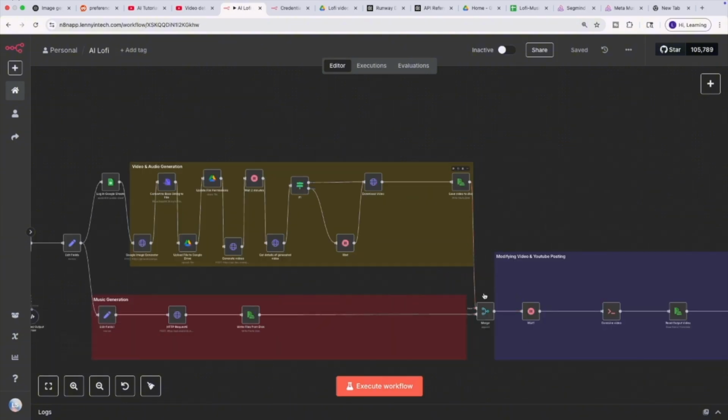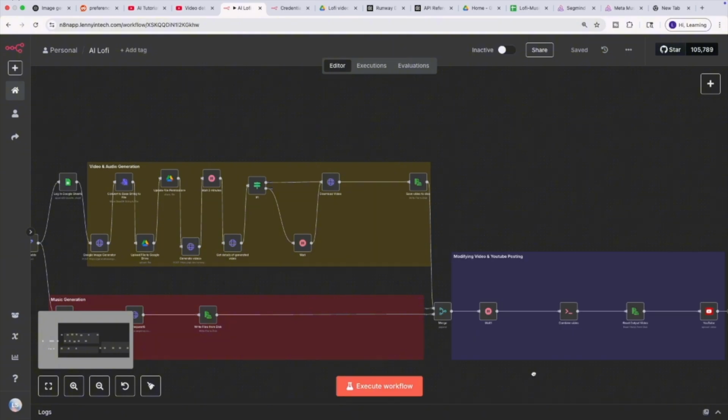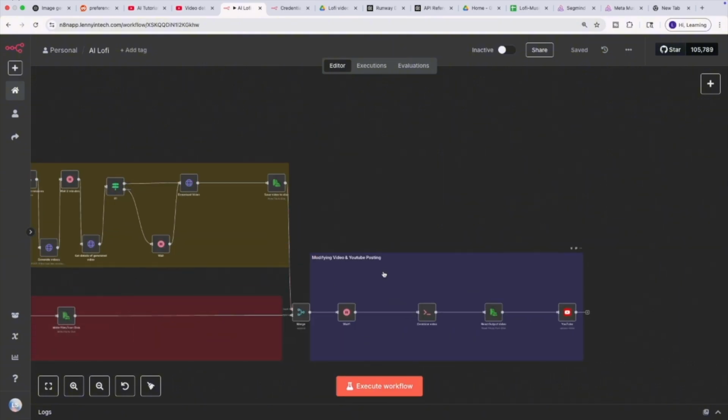And then I'm using a merge node in here to help me wait for each of these nodes to complete before proceeding to the next part of the process, which is really modifying the video and then getting it ready to be posted on YouTube. I'm using FFmpeg to do the video stitching of the video and the audio I get from the various branches in here, and then I eventually post the final video onto YouTube.